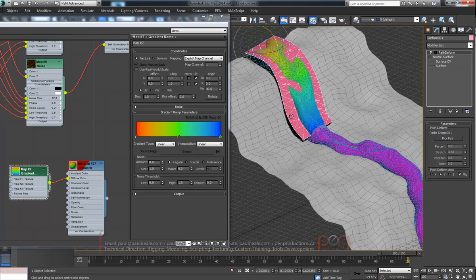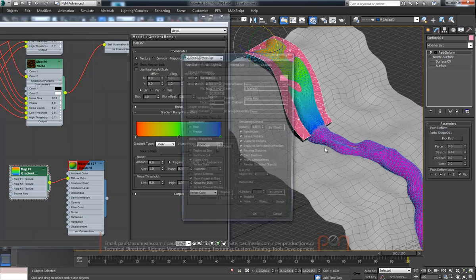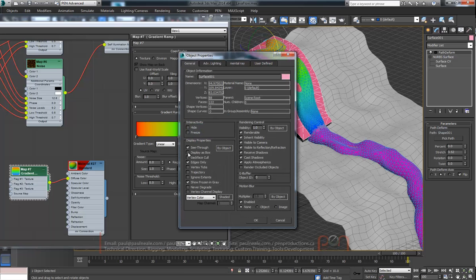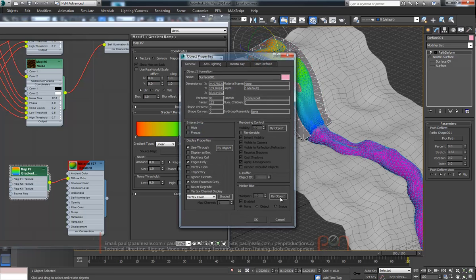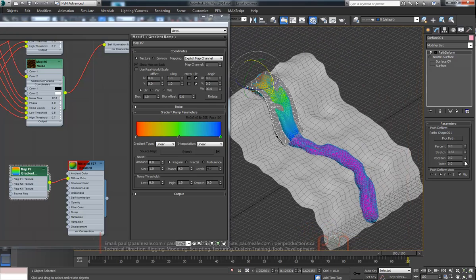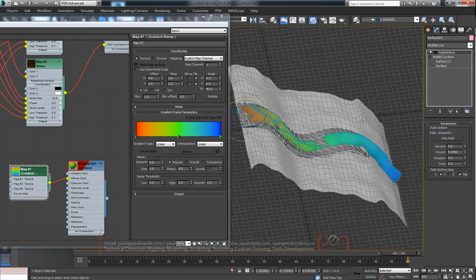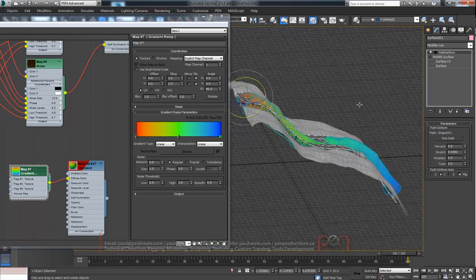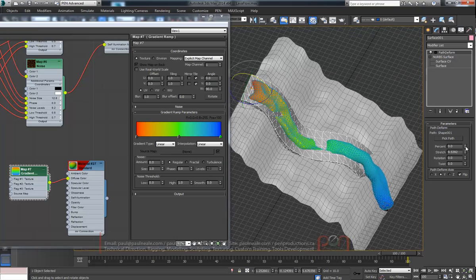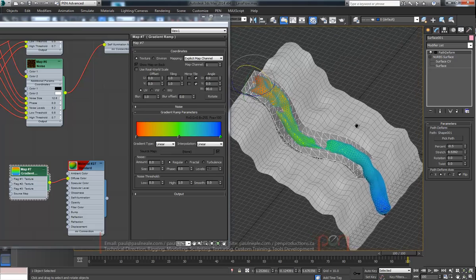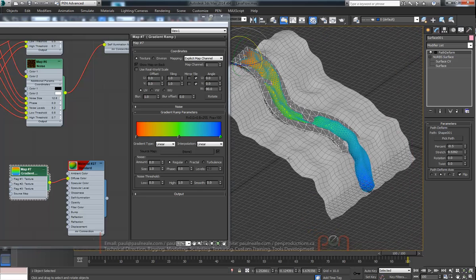I'm going to set the NURB surface as well to non-rendering, just in case I leave it on, and I'm going to set it to see-through so I can see what I'm doing. And now what you can see is that we are mapping that surface below the NURB surface. So really what we want to do is make sure that we have it back a little bit. I'm just going to say percent along path back a bit, so we catch the beginning of it.